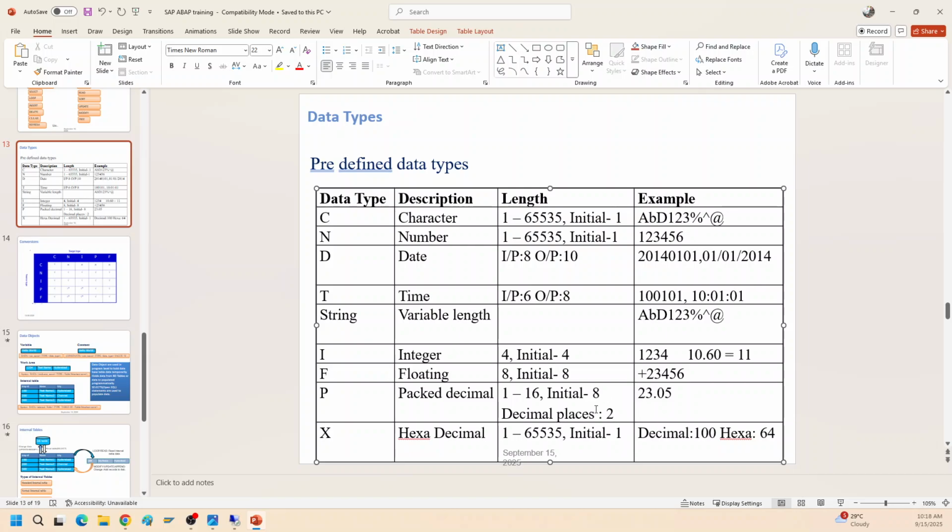It can also accept positive and negative values. Packed decimal can also accept positive and negative values. So you can pass values like this, and even without missing a single cent or single paisa, you can capture the values by using packed decimals. Okay, is everyone clear?